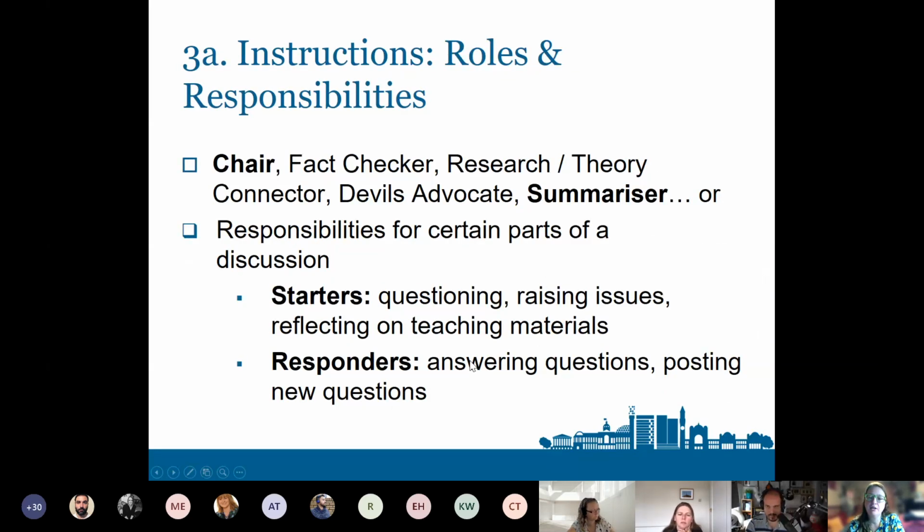You can obviously utilize roles. If you're going to do that, give people clear responsibilities and let your learners have it be perhaps the chairperson one time, summarizer the next time. So giving them the options, and that can work very well.